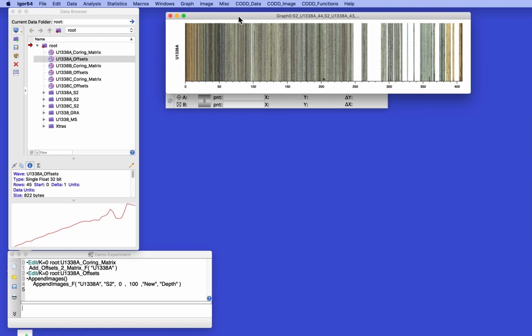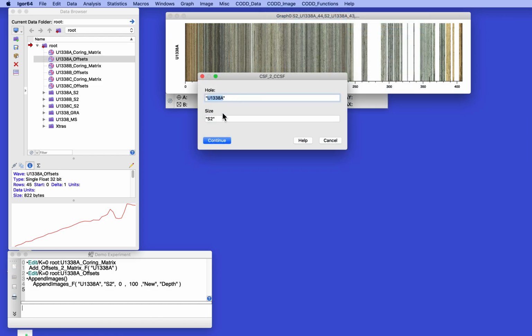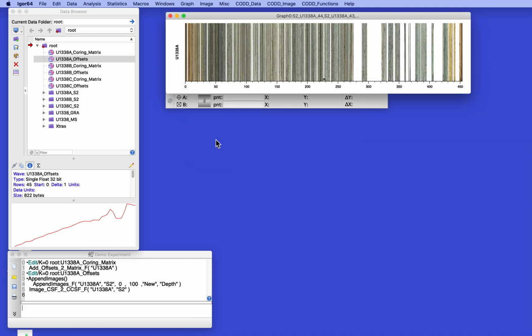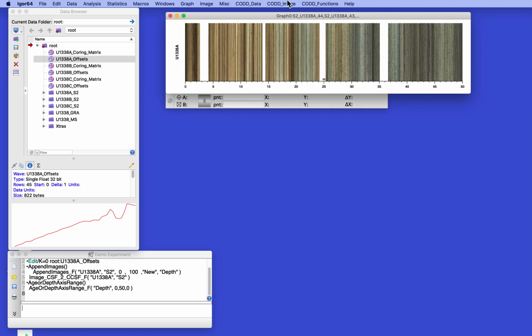Anyway, let's take a look at the shifted images. Go to image processing. Now we want image CSF to CCSF. 1338A, the size, these are S2s. And there we go. Let's take a little closer look. Okay, so these guys have been shifted. I don't know where that little meter thing is there. So these guys have been shifted.